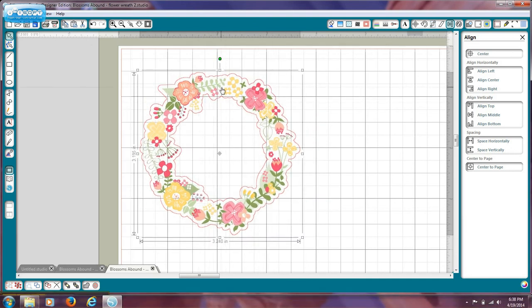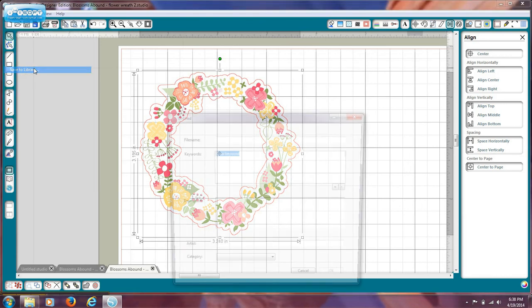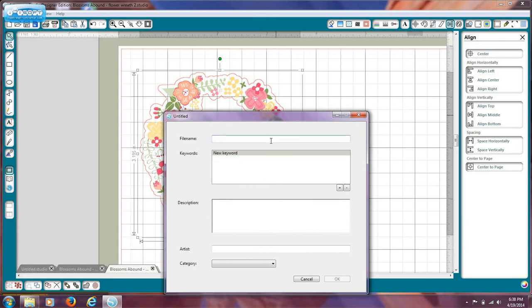And usually what I do so that I don't have to go through this process again is I go to File, Save to Library, and then I try to call it the same thing it's called in the My Digital Studio program. So I'll call it Blossoms Abound Flower Wreath 2, and then I put the artist is Stampin' Up, and this is a print and cut.